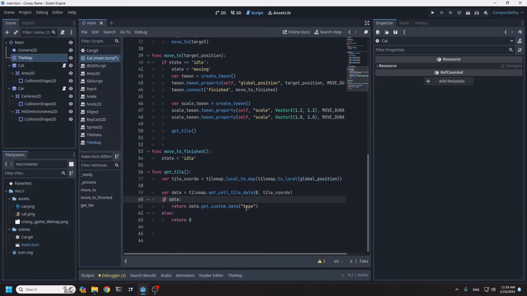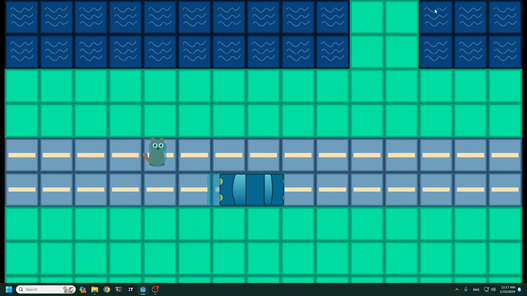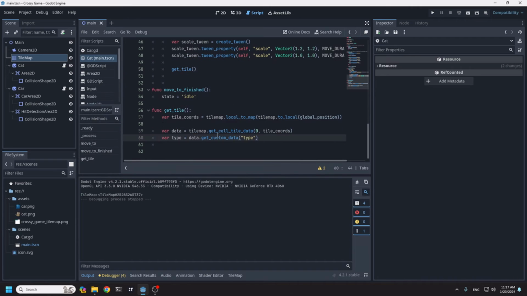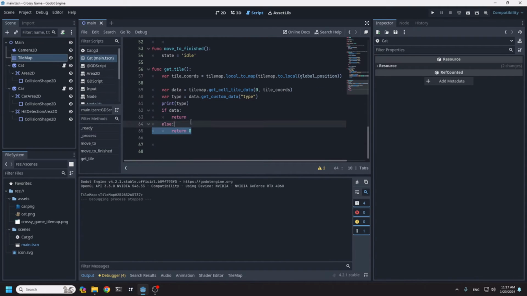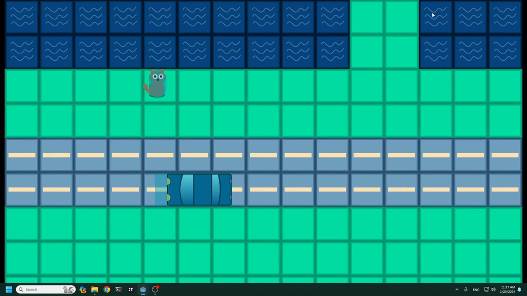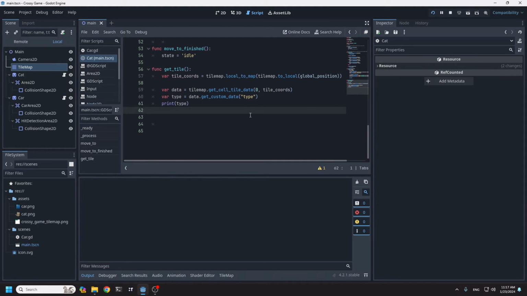I'll do var type equals get custom data, and I'm going to print the type. So now I'm expecting something like road, ground, water. And we didn't get anything, it looked like. Okay, I deleted too much. Let's try again. So road, ground, water. Okay, we didn't get the ground. Sorry, we didn't get the water.